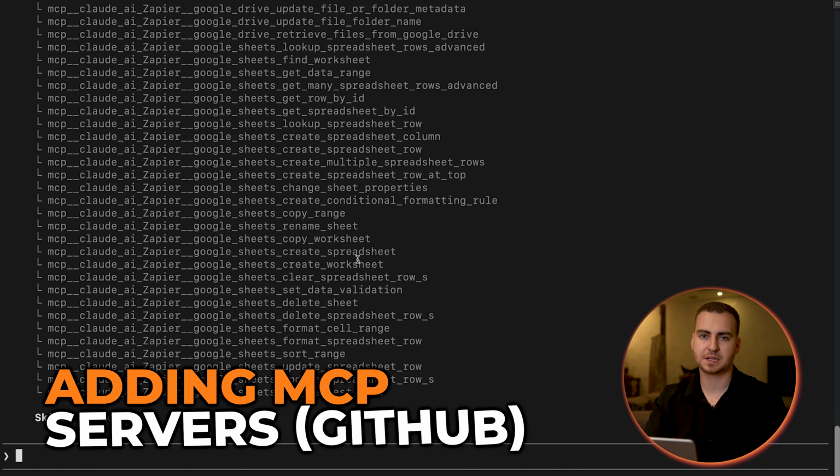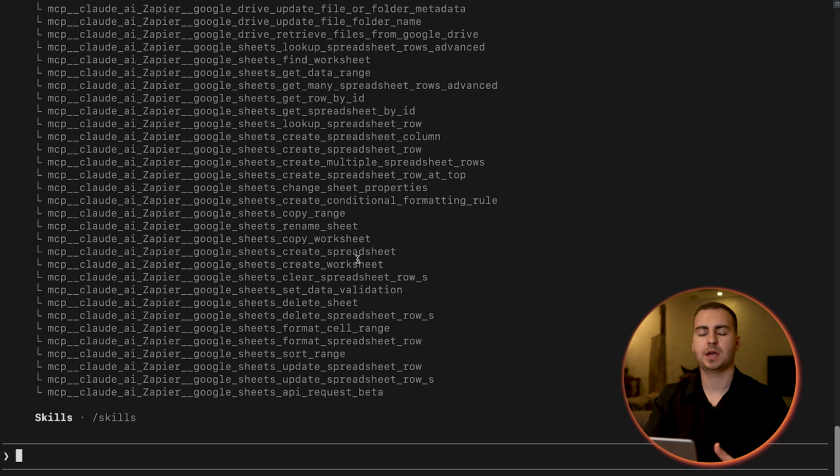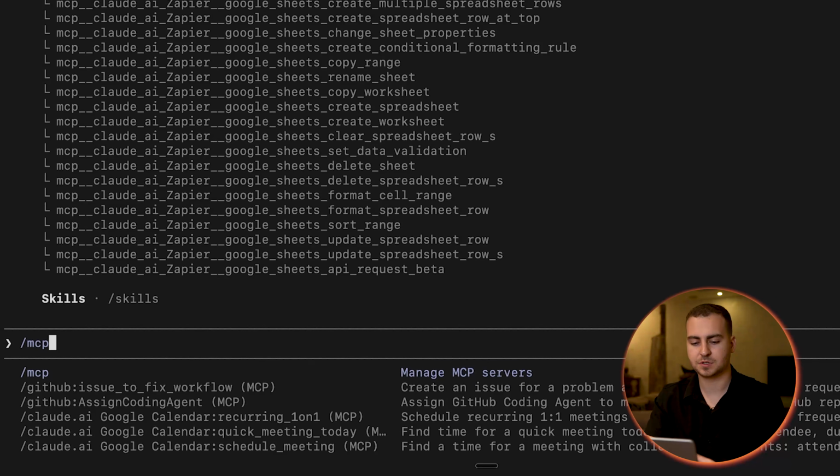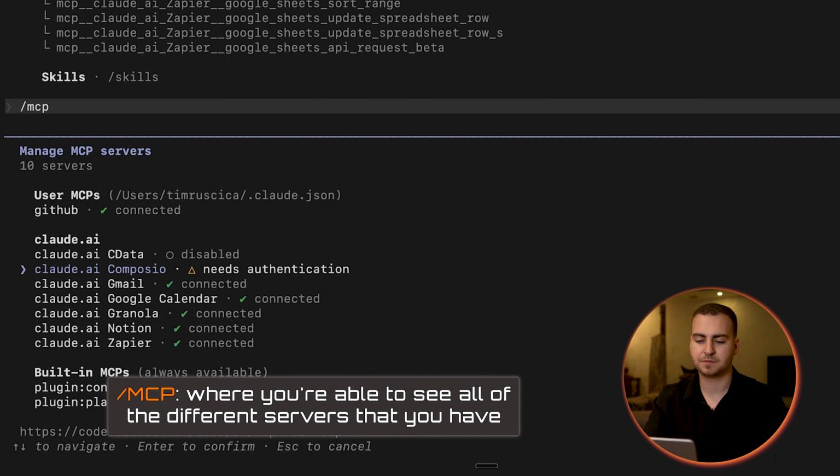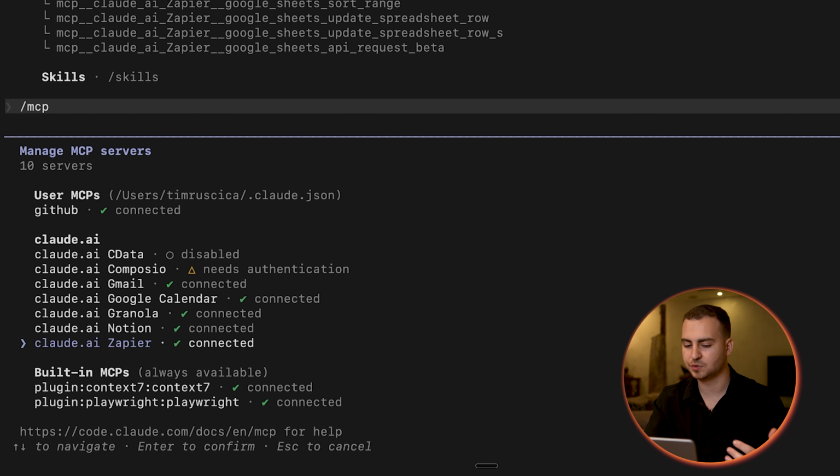Okay, so those are a few basic commands. The next thing that I want to go over is adding MCP servers. Now, MCP servers really make this significantly more useful, and there's a few different ways that you can add MCP servers to Claude Code. Now, if you're directly inside of the terminal here, you can run the /mcp command where you're able to see all of the different servers that you have. You can see I have some enabled, disabled, automatically built in, etc.